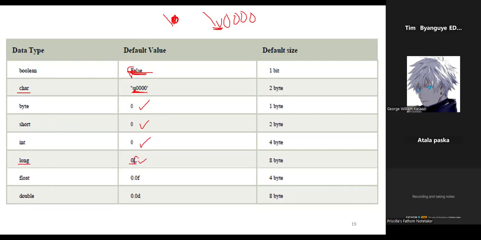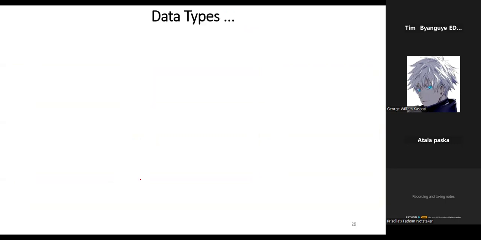The L for long, to show that this is going to store very large values. On the other hand, floating point values will store 0.0f, F for float, and then the ones that are double are 0.0d. Now, this D is for the system to interpret, not you. So the system will use this to tell, oh okay, yes, it is 0.0, but this is for a double, this is for a float, and so on and so forth.